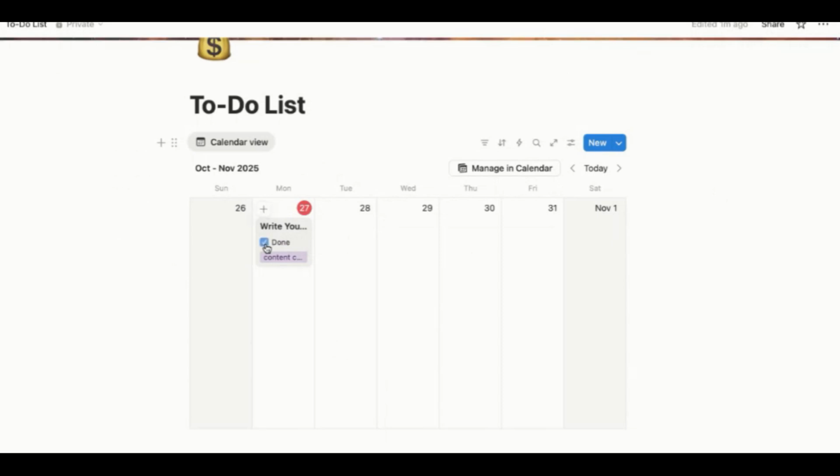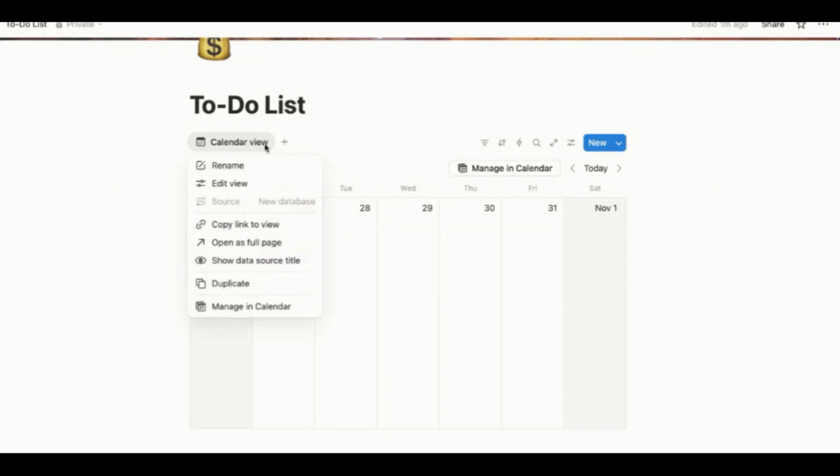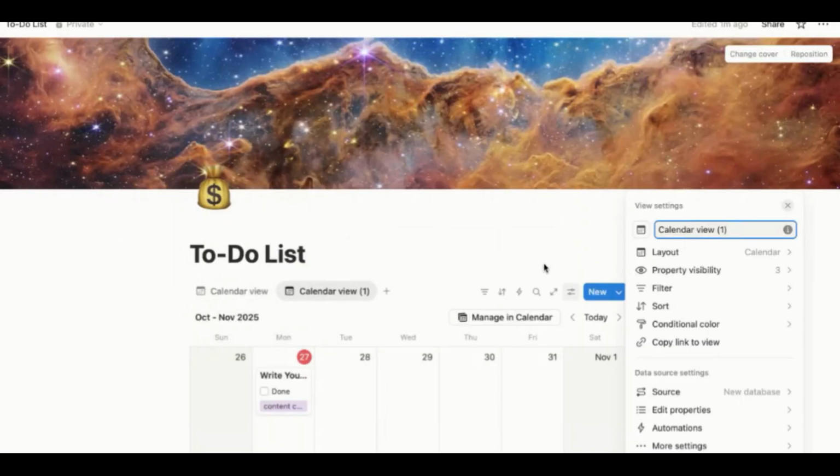Now I want this to disappear when I check done. So I'm going to go back up to calendar view, click on it, and I'm going to duplicate it. And I'm going to name this completed.